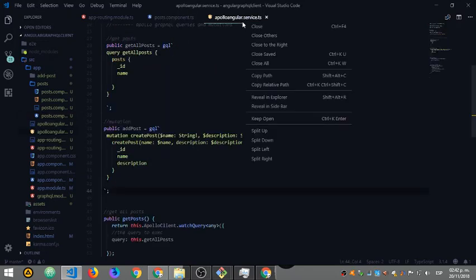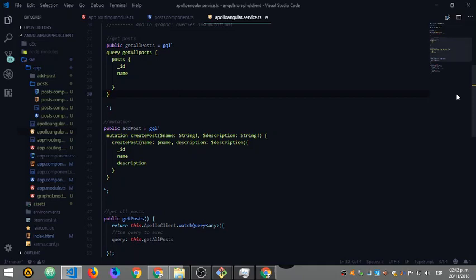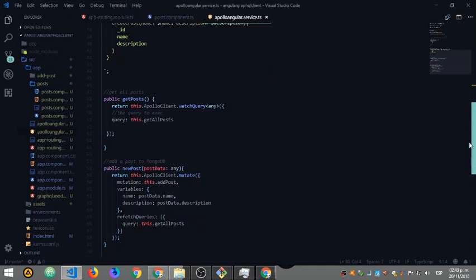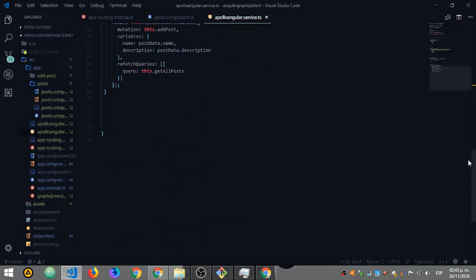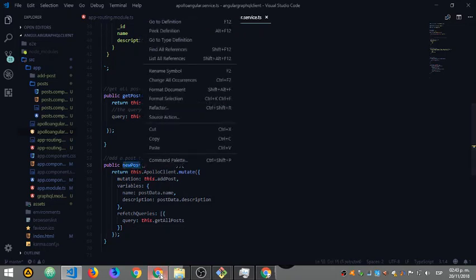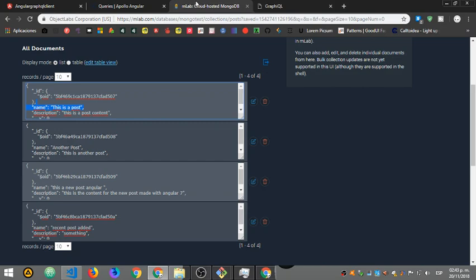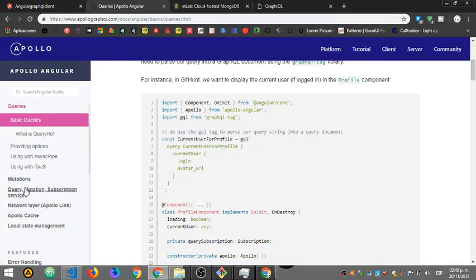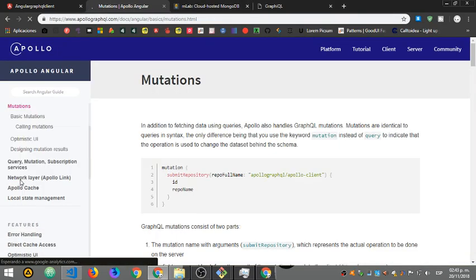So let's go to Apollo service, and this is the mutation. So in this case, let's go back to Apollo. Where is Apollo? Let's go to mutations.